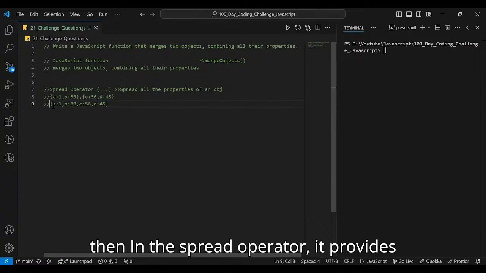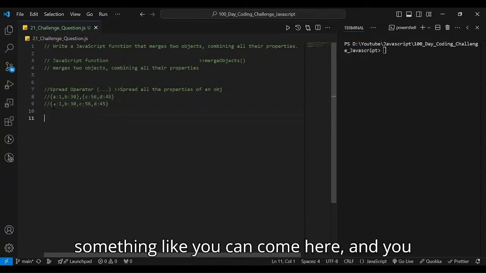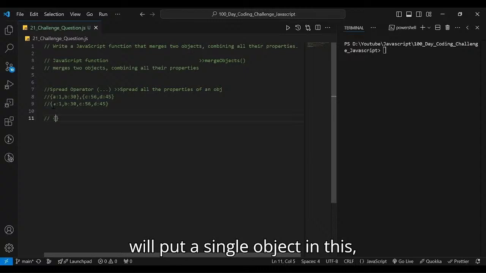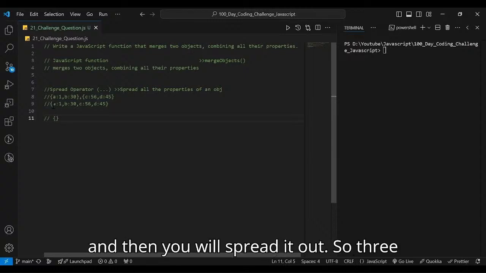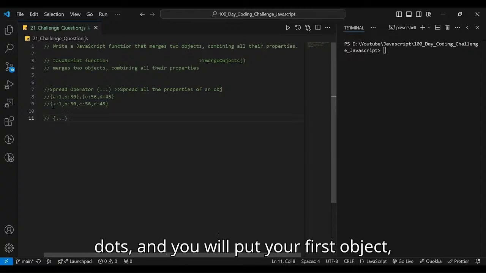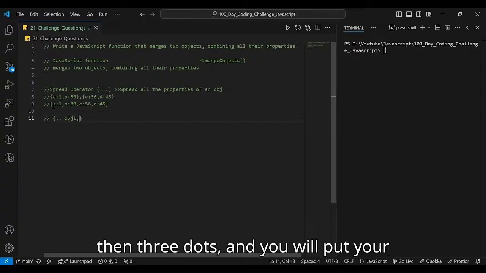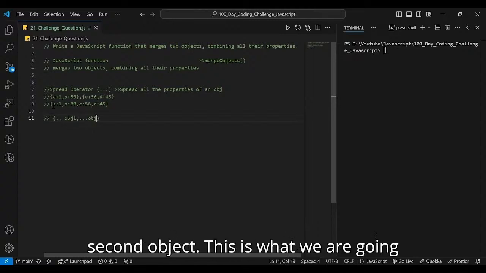The spread operator provides something where you come here and put a single object in this and then spread it out. So three dots and you put your first object, then three dots and you put your second object. This is what we are going to do here.